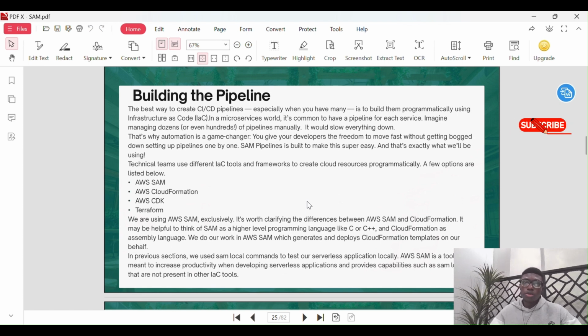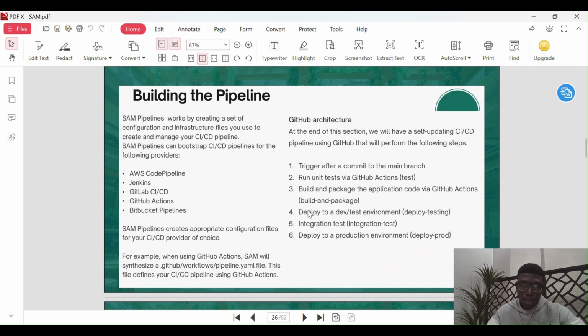So I have been using SAM pipelines from the beginning of this particular series. Different tools can be used. You have SAM, you have CloudFormation, CDK, Terraform. Here is SAM, and SAM is actually based on CloudFormation. So moving on, you can still go through this.